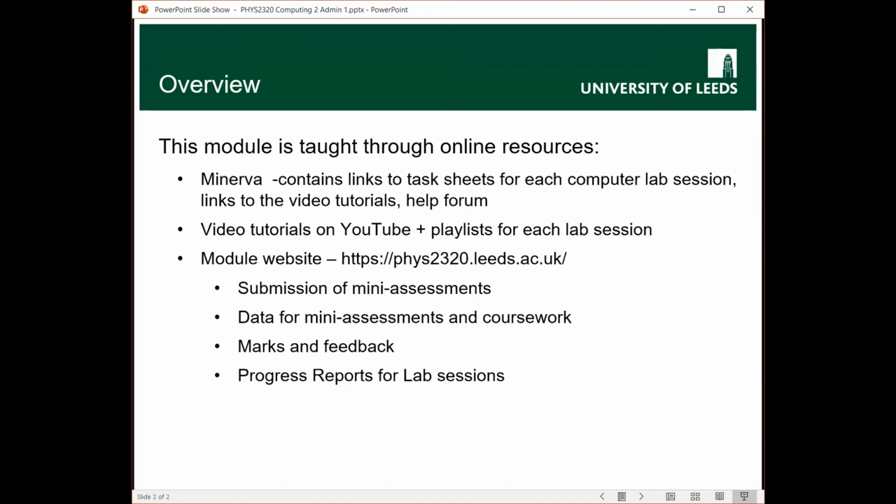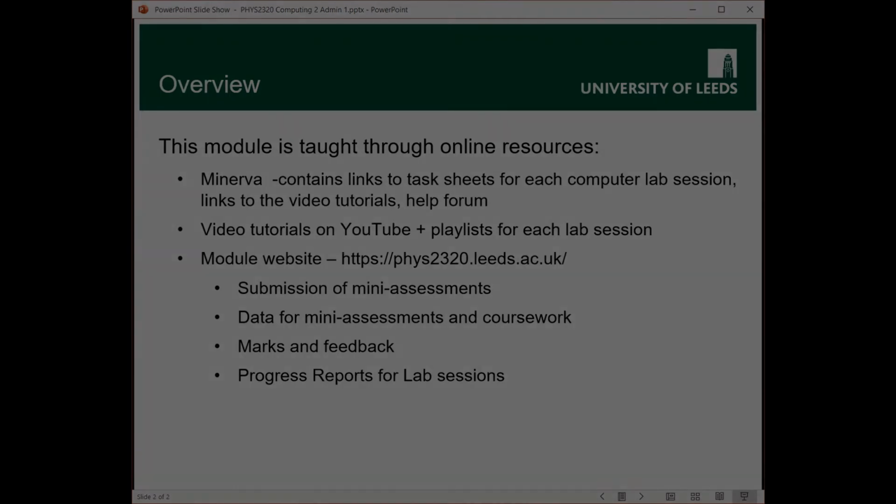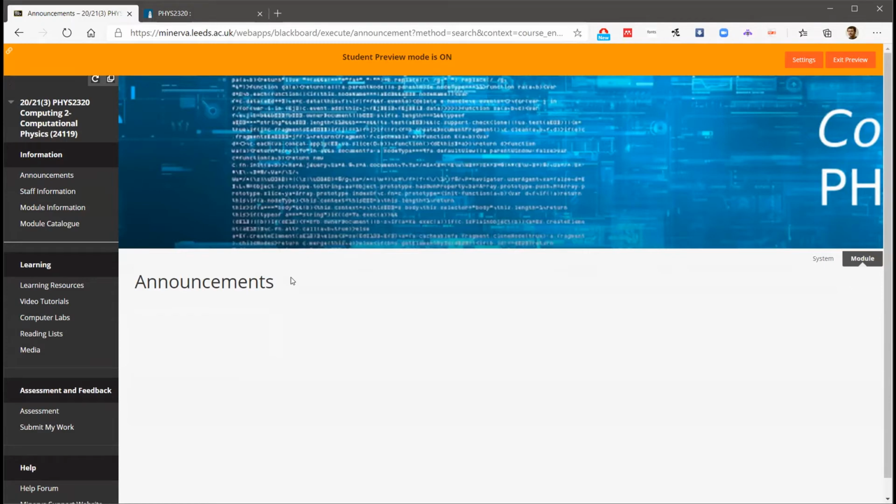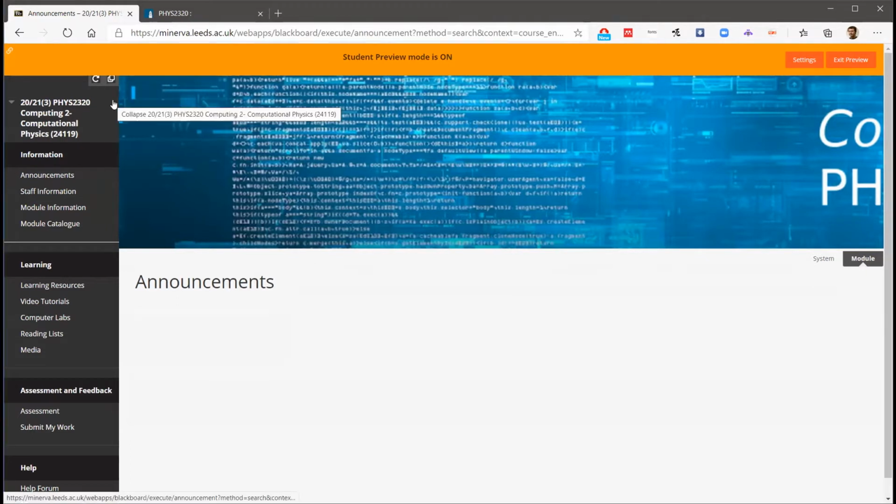So I'll talk about the module on Minerva and the video tutorials, and I'll also talk about the module website. Okay, so the first thing I can talk about is the Minerva pages for the module. You get at this in the standard way as you do for all your Minerva modules, and on it you'll find that probably the most useful thing to start off with will be the Learning Resources page.